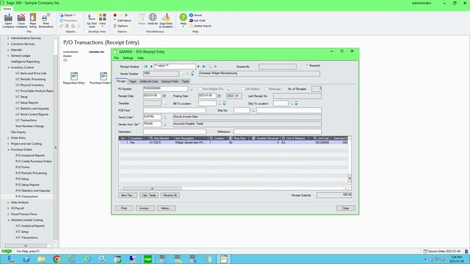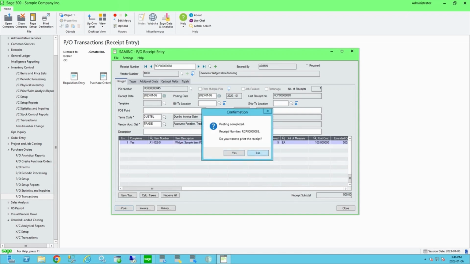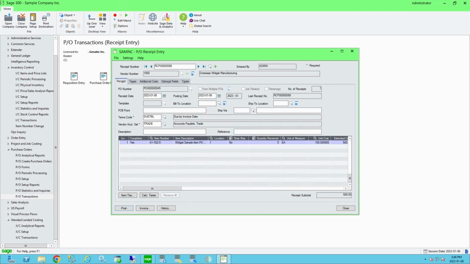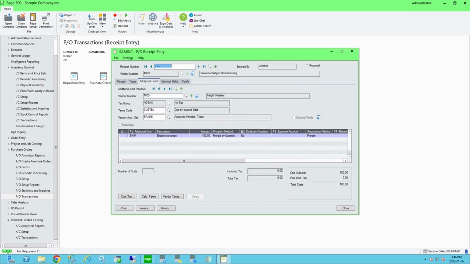If in the options we had selected the option to have a command button, it would display just to the right of the history button, where a user would have the option to click that button to inject the additional costs from the PO. Otherwise, we will simply hit post. And after hitting post, if we re-inspect the additional costs, you can now see that those additional costs that were set in the PO are automatically inserted at the PO receipt level.